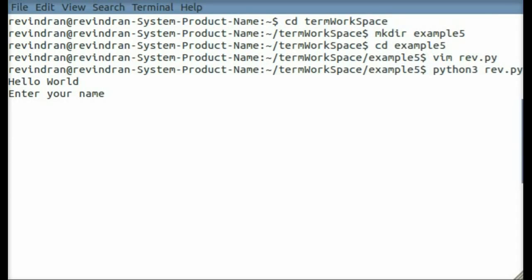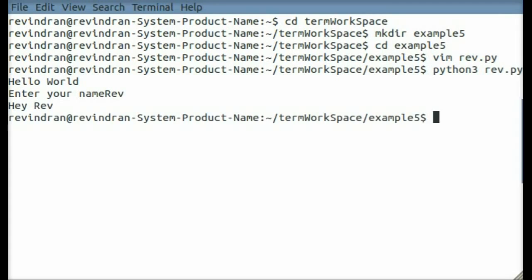There you go, got the message here, hello world. And now it asks for your name, rev, and it addresses back, hey rev. So that's it for this quick demo here.